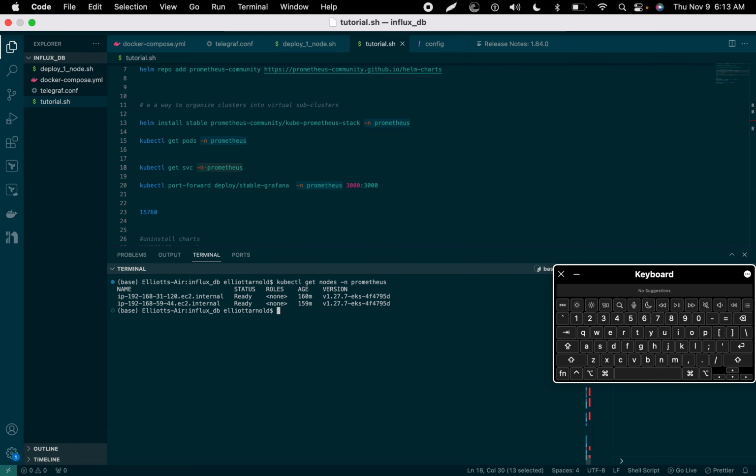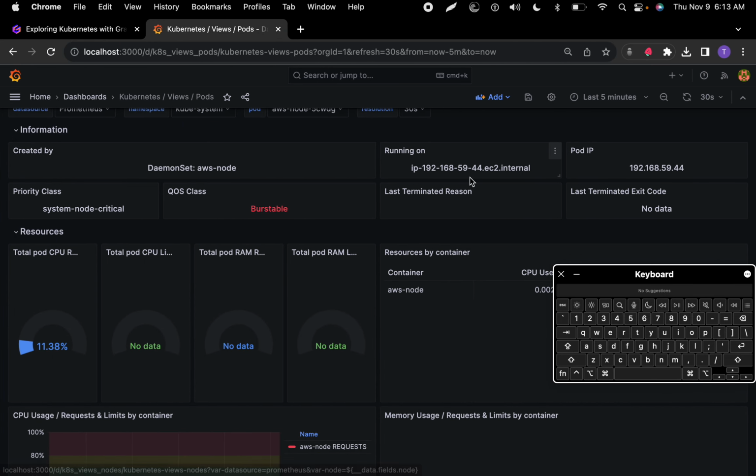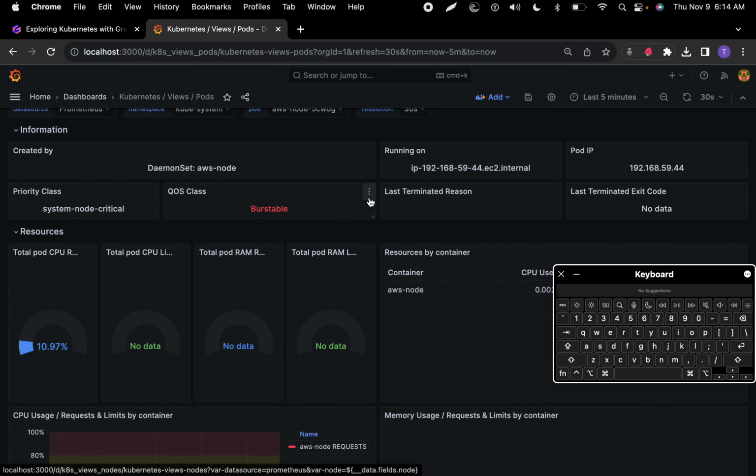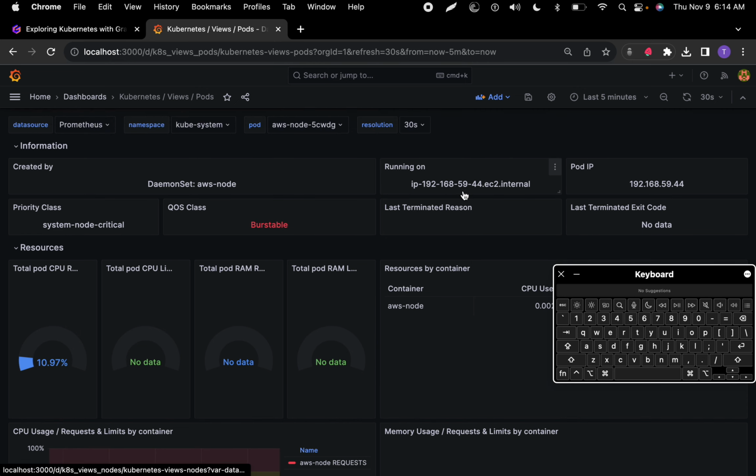We don't need that. This 44 EC2 internal, 44 EC2 internal, this is right here. So just get nodes. We just need to get nodes here. These are the nodes that are being captured right here. You can see this pod is actually running on this node.